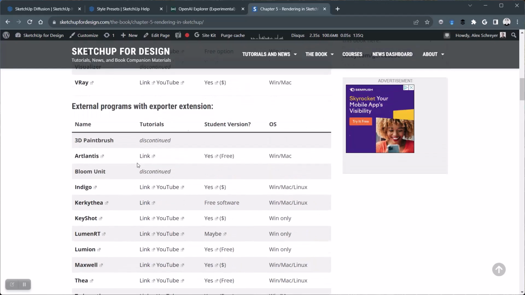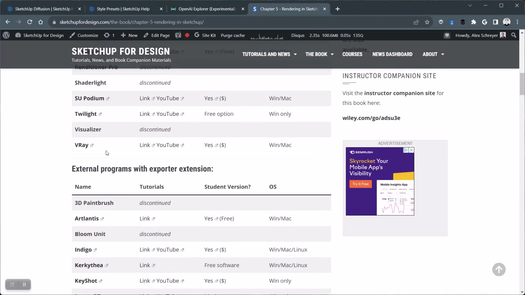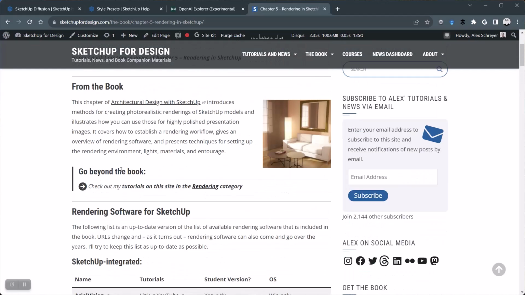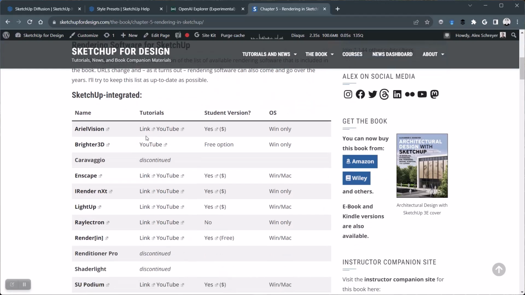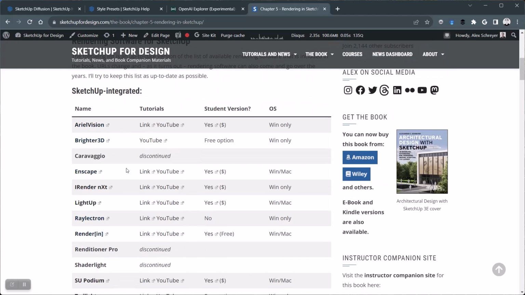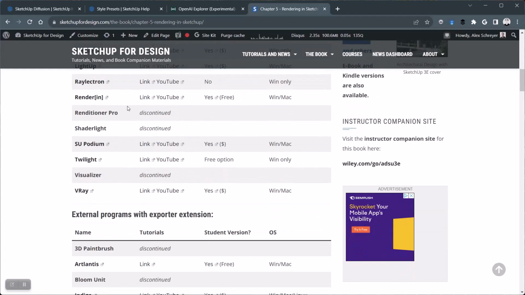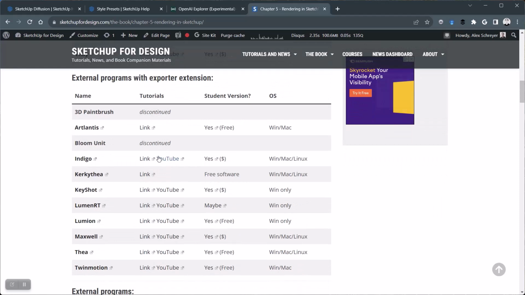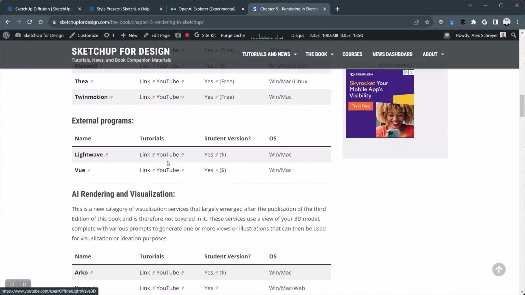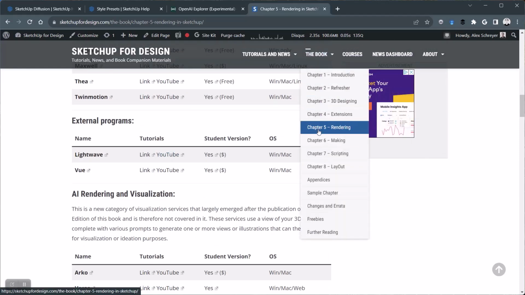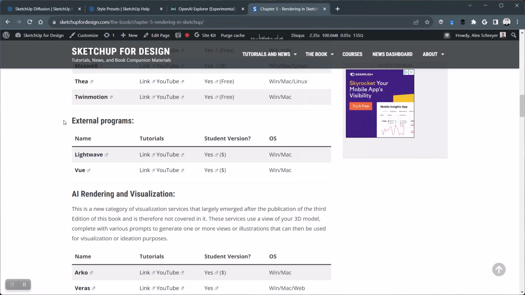And if you have looked at my SketchUp for Design website and of course the SketchUp book, you know that there's a ton of rendering software available. And actually, just as a quick reminder, I've got this nice handy list and table on the website right here under book and then rendering, where you can always find a nice overview of what's out there.